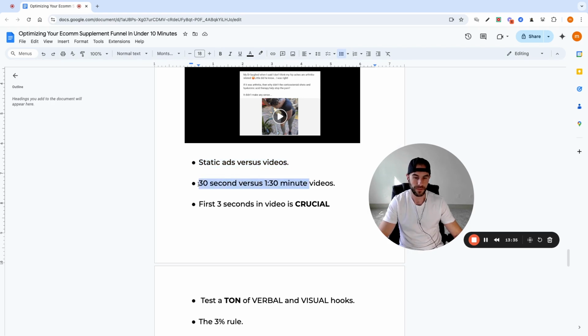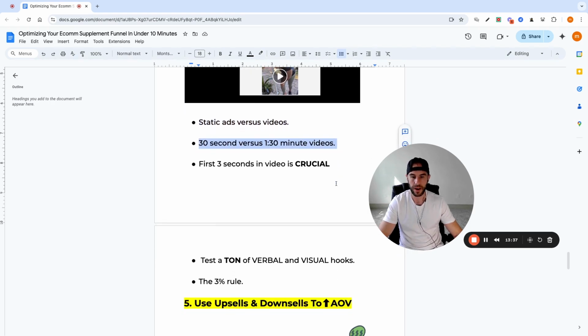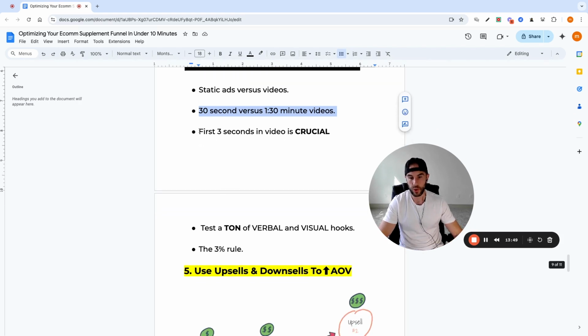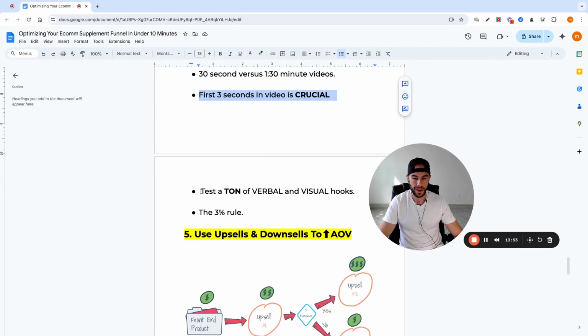And inside of video ads, there's even quite a bit to test there, which is doing a shorter ad that's 30 seconds versus an ad that is 1:30. So even the length of an ad can have an impact on how well it converts. And then no matter what length of ad you're doing, the first 3 seconds in the video are absolutely crucial because those are going to be the verbal and the visual hook.